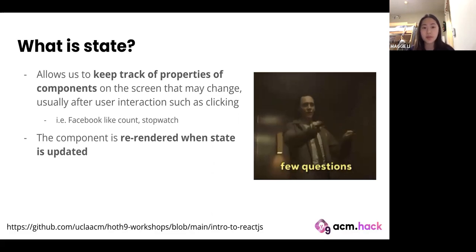So an example would be a Facebook like count. On a Facebook post, every time the user clicks the like button, we want the number of likes to go up. And a stopwatch is an example where user interaction is not necessary, but we still want the property to change. For example, every second we want that stopwatch to move up a second. And so the component is re-rendered when state is updated.